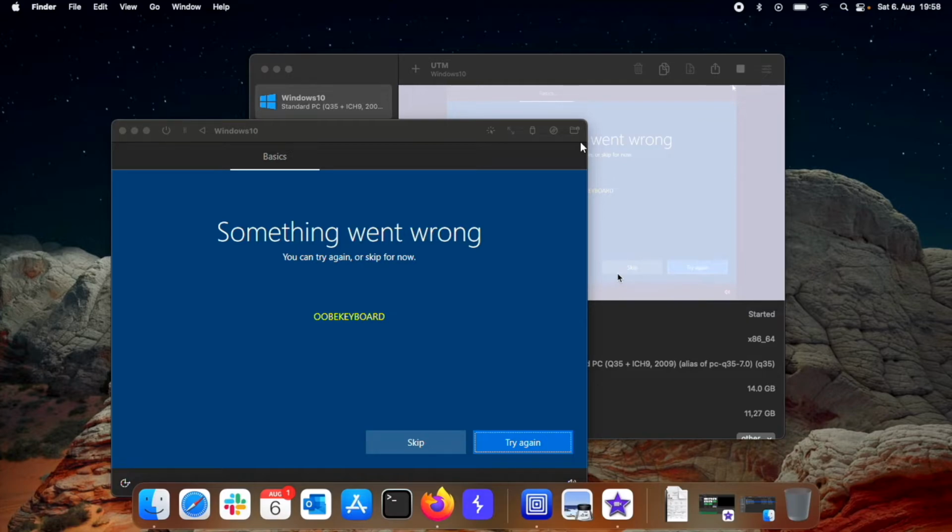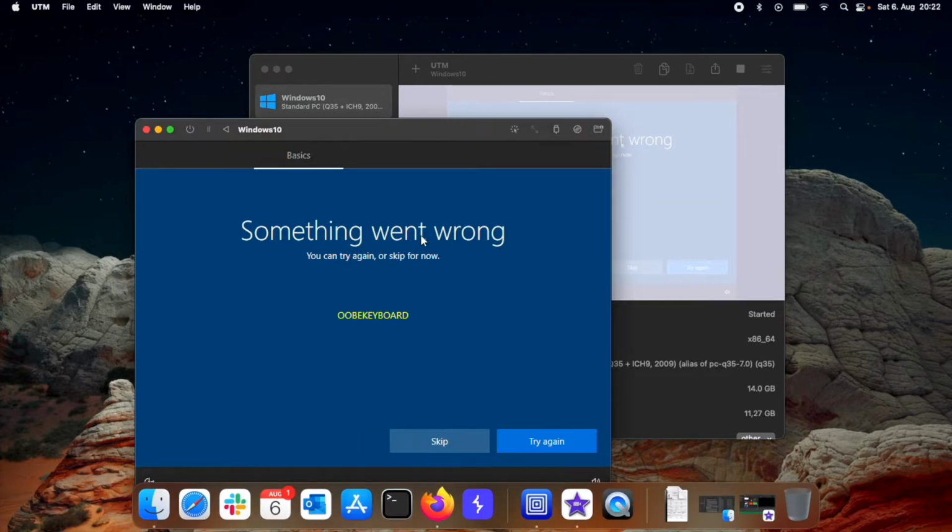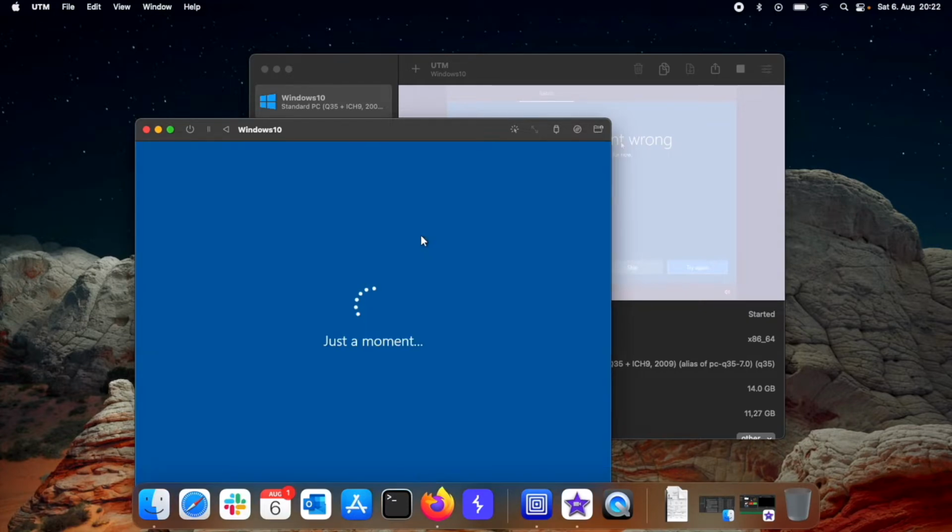A few moments later. Now if you have gone through the entire Windows setup process successfully and have arrived at the login screen, well and good. But if you have got this error like me about OOBE keyboard, follow the steps that I'm going to show right now. In order to resolve this issue, we need to go into the administrator account. In order to do that, press Fn, Ctrl, Shift and F3. This will restart the system and reboot you into the administrator account.